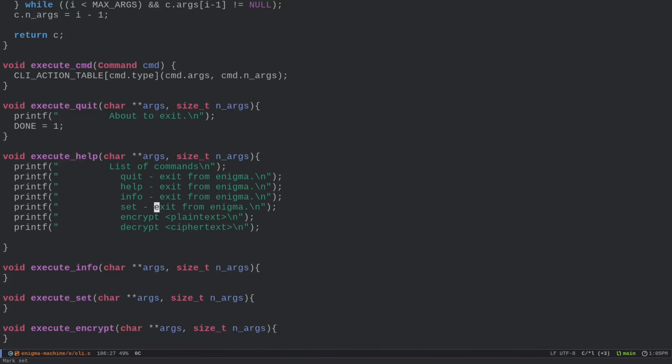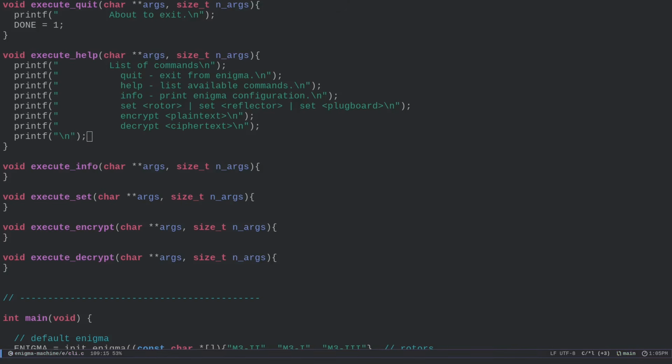Okay, then we have set. For example, for set, we can say set rotor, set reflector, or set plugboard. So here we have a bunch of different settings. Then we have print Enigma, so print Enigma configuration, and then the list of available commands. So that is the help menu, and at the end we have a new line, so just a bunch of printfs.